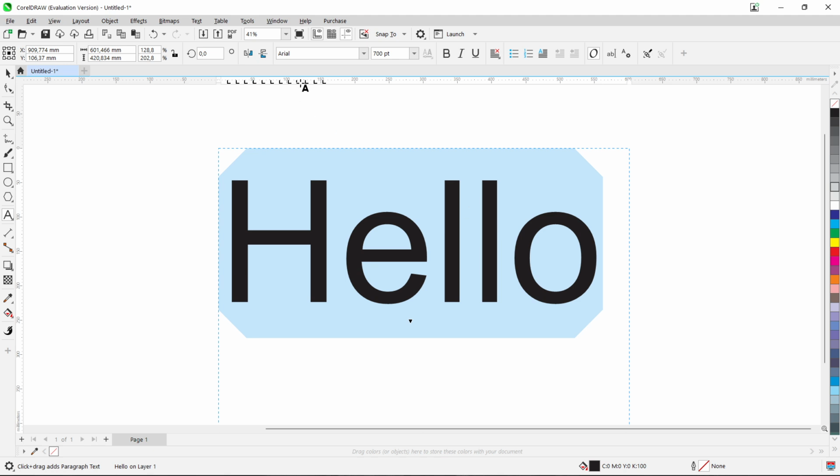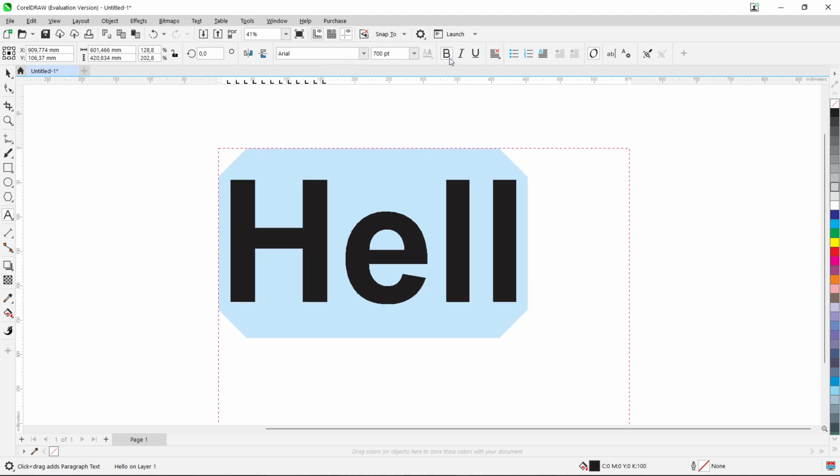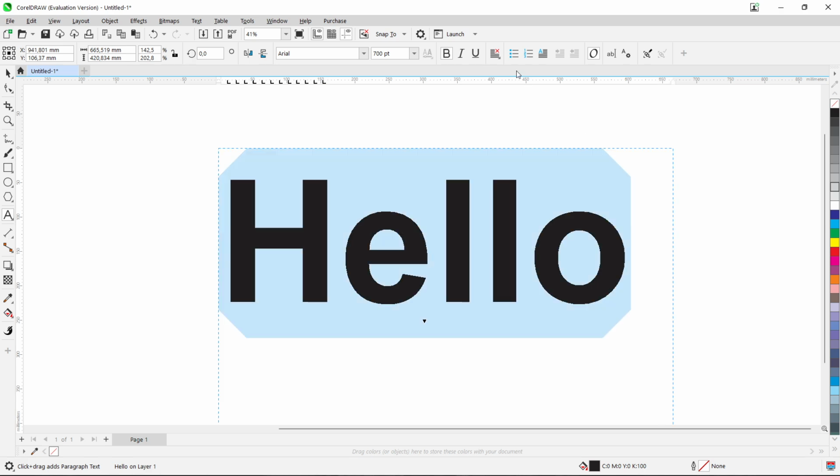There we go. And then of course you can change your fonts. You can make it bold, you can make it italic if you want to. You could go ahead and change its alignment, stuff like that. So anything is possible up here, rotation and stuff like that. So that's pretty much how you do it.